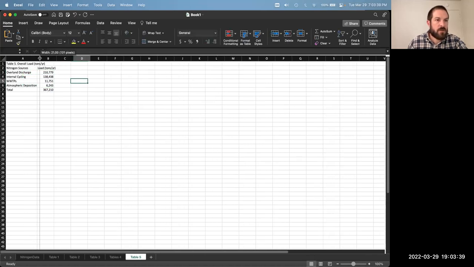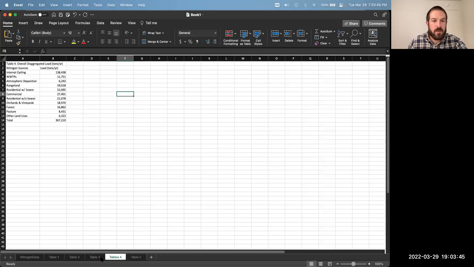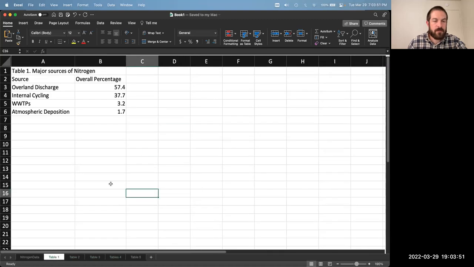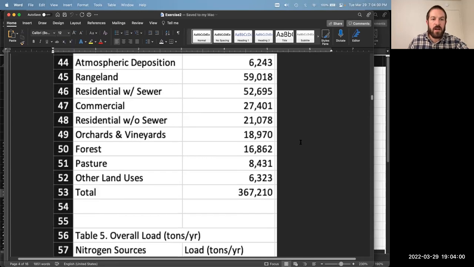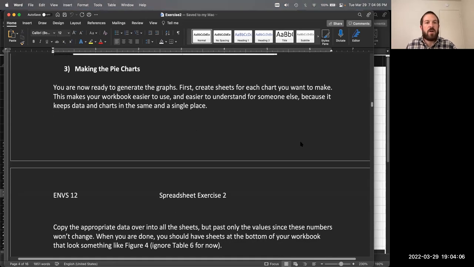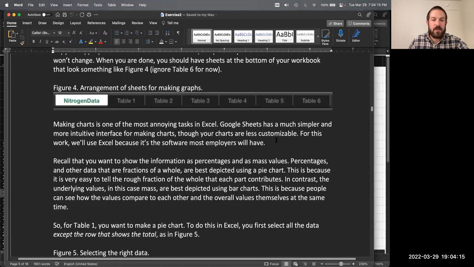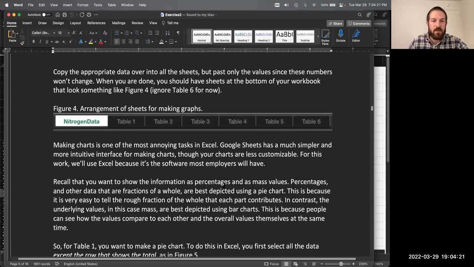Okay. So now we're in a situation where we can start making our graphs. So what are the graphs that we want to make? Well, let's see. The assignment basically says, once you've got all of your data, we're going to make some pie charts. Okay. First thing we're going to make is pie charts because they're the most straightforward. It's a proportion. Everybody has an intuitive understanding of what they are. Okay. And it looks like we're going to be making something for table 6 here, but we're going to ignore that for now.